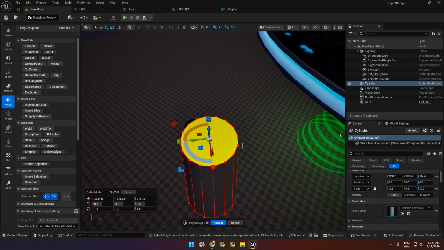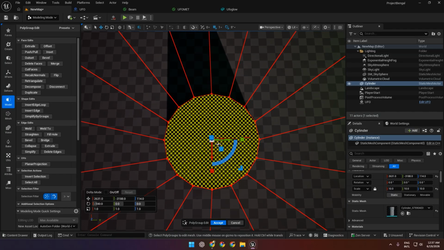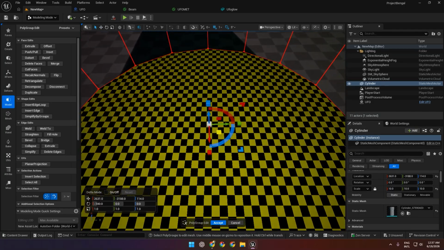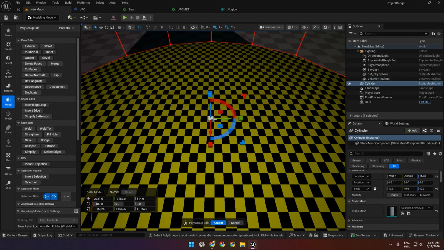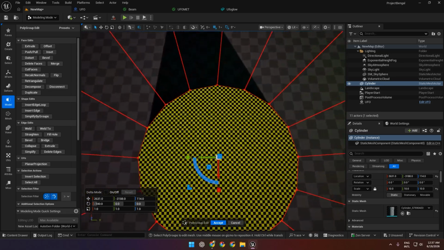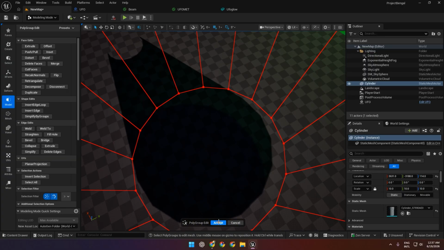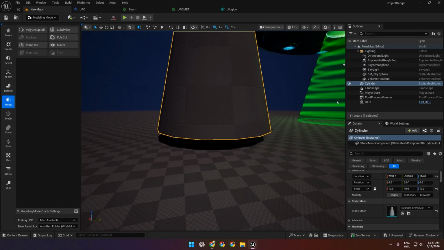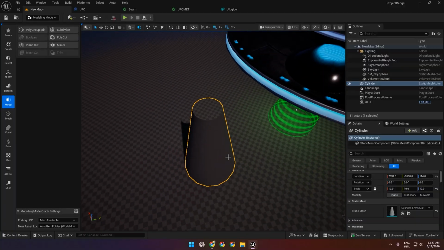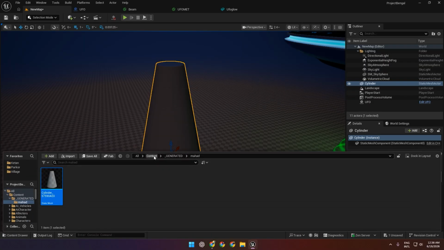And now I'm going to press delete to delete this face. Also for this one, maybe make it a little bit bigger. Okay, and also I'm going to delete this face, then accept. Now we have this cylinder, and if you browse this asset, it's in the content generated folder with your name right here.